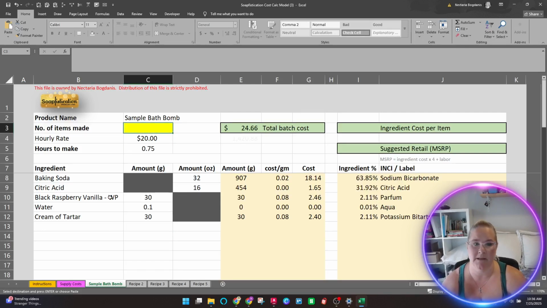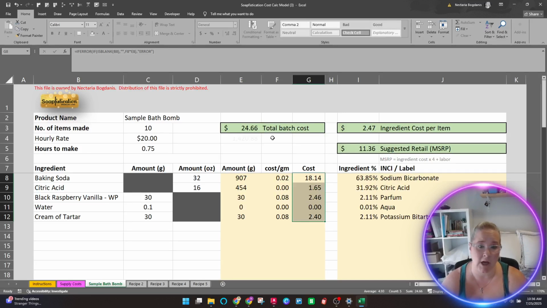So now let's say in this batch I made 10 bath bombs with this. What this all shows me is it cost me $25 to make this whole batch. My ingredients cost me $24.66. Okay? Plus my labor is not in there.